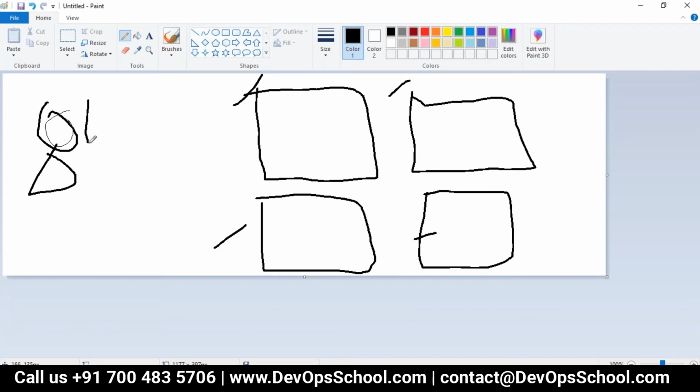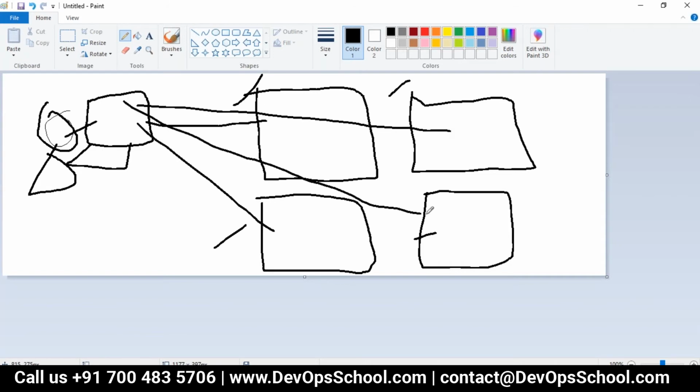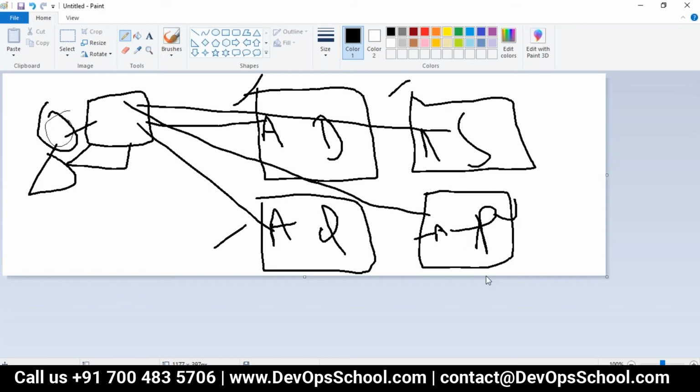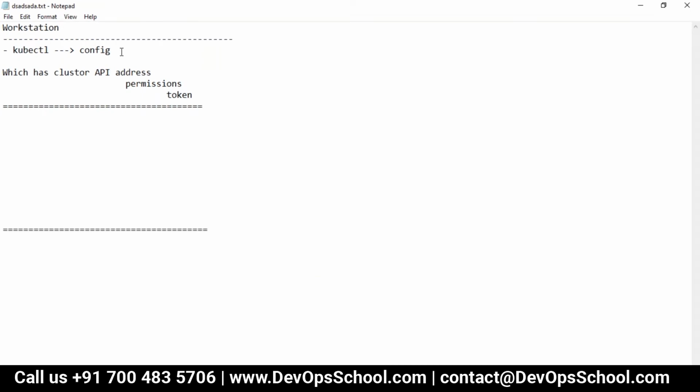And you have only one laptop, right? So how can you work sometimes here, sometimes here, sometimes here? And when I say cluster, this means API server, API server, API server, API server. Now this is dev, QA, staging, production. I'm just giving you some visualization. How can you work? That possibility is possible using the config file.